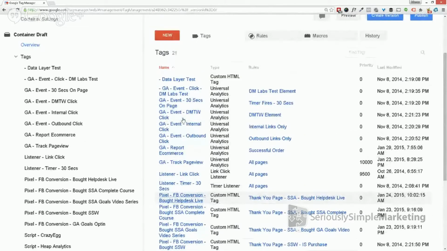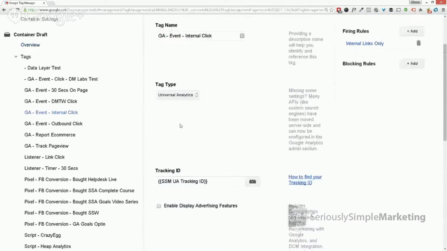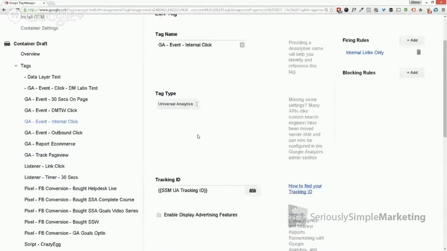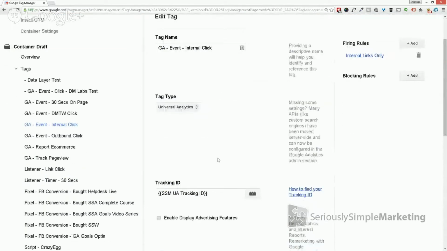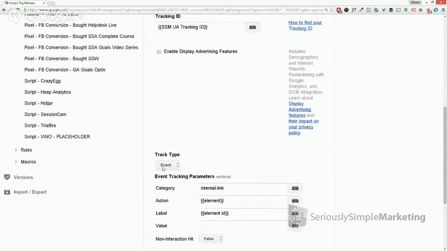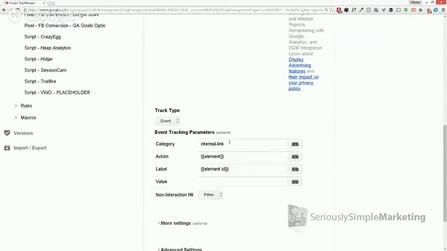I promised I'd show you the events. I'm gonna show you events. So how you would do an event is this is just the label, right? It's Universal Analytics tag. We're going to be doing an event type. And what we do is we tell it, whenever somebody clicks, report back that it was an internal link. And for us, we set up the rule that says whenever they click on a link that contains Seriously Simple Marketing, right, we know that they're going from our site to another part of our site. And that's an internal link.